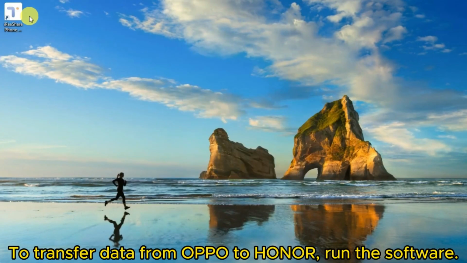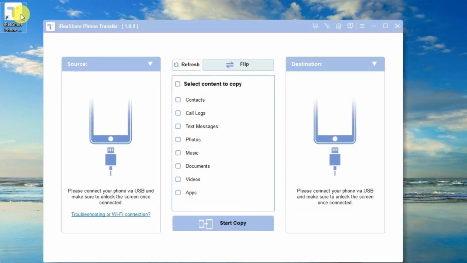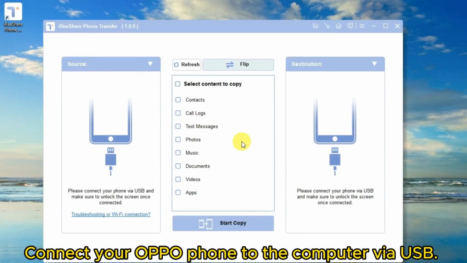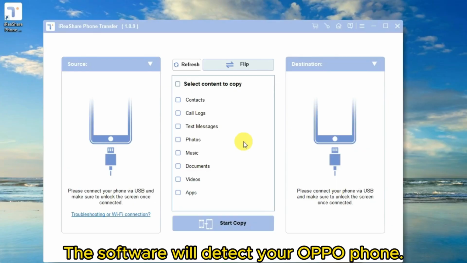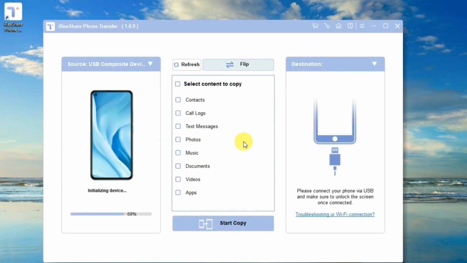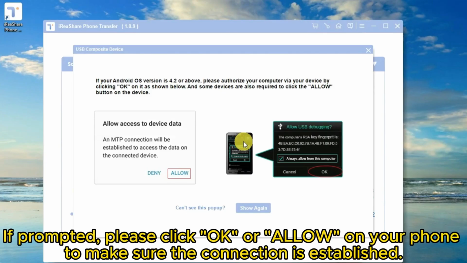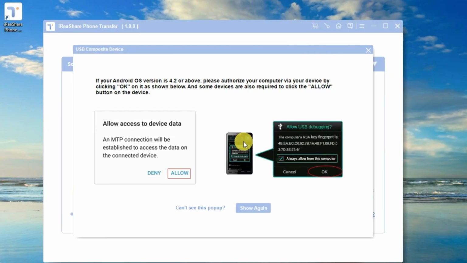To transfer data from OPPO to Honor, run the software. Connect your OPPO phone to the computer via USB. The software will detect your OPPO phone. If prompted, please click OK or Allow on your phone to make sure the connection is established.